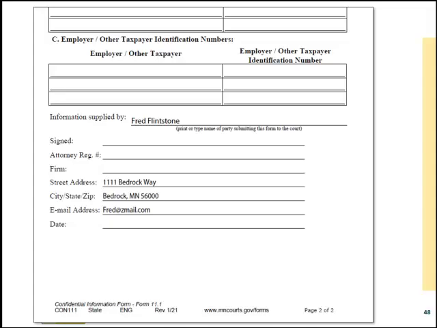Use the Employer Other Taxpayer Identification Number section to list an employer identification number or other taxpayer identification number if applicable. Be sure to read the instructions if you have other questions about filling out this section. Fill in your name on the line that asks who supplied the information. You do not have to fill in the attorney registration number or the firm name. Fill in your address and then sign and date the form.